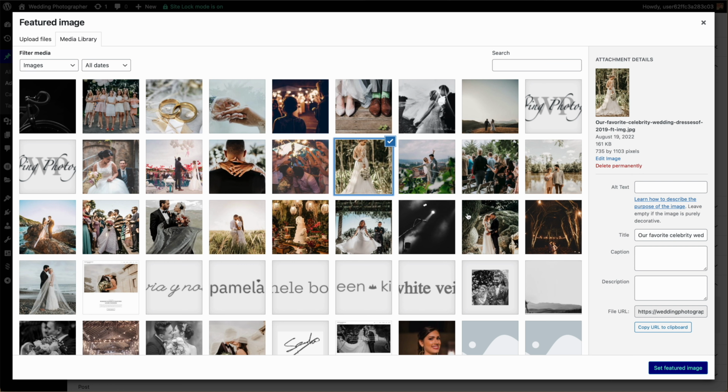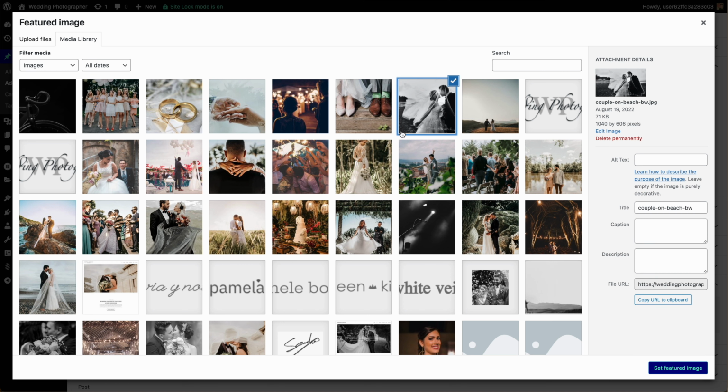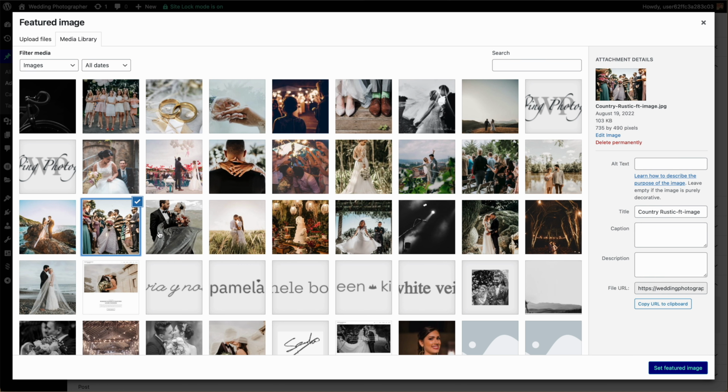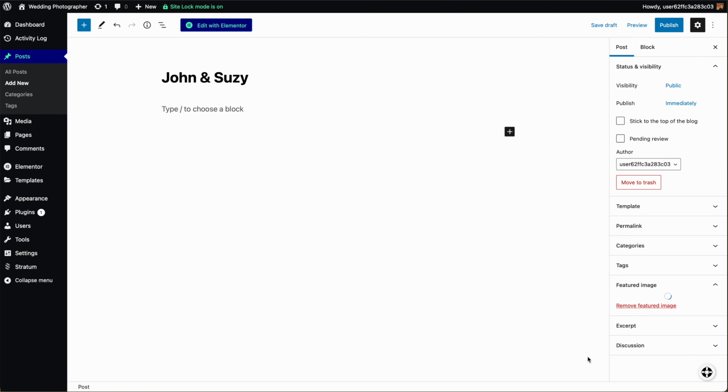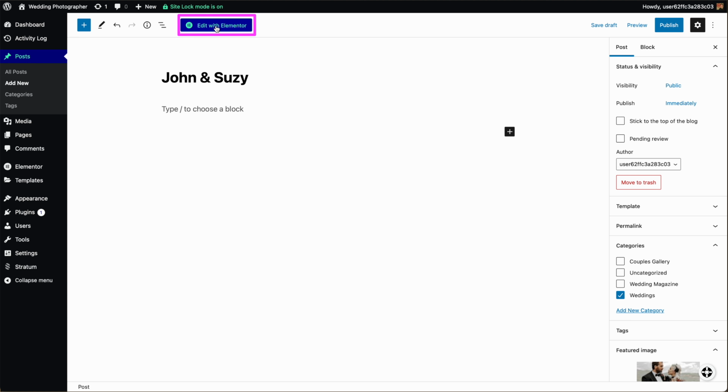I'm going to choose, let's choose one with a couple here. Whoops, but we want it vertical. One is here. Okay, here we go. Here's a vertical one. I'll do set featured image. The other thing we want to pick here is the category. So from over here under categories, we're going to choose weddings because this is going to go into our weddings portfolio, and that's how it's going to know where to go, is by choosing this category. And now we can click edit with Elementor up here.